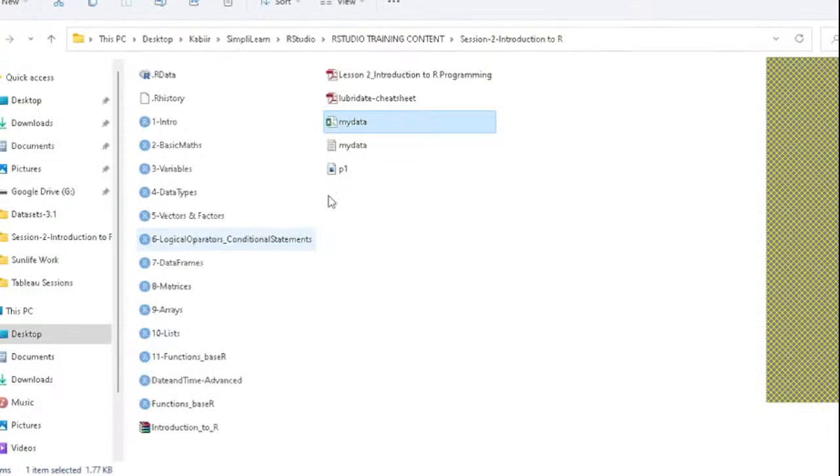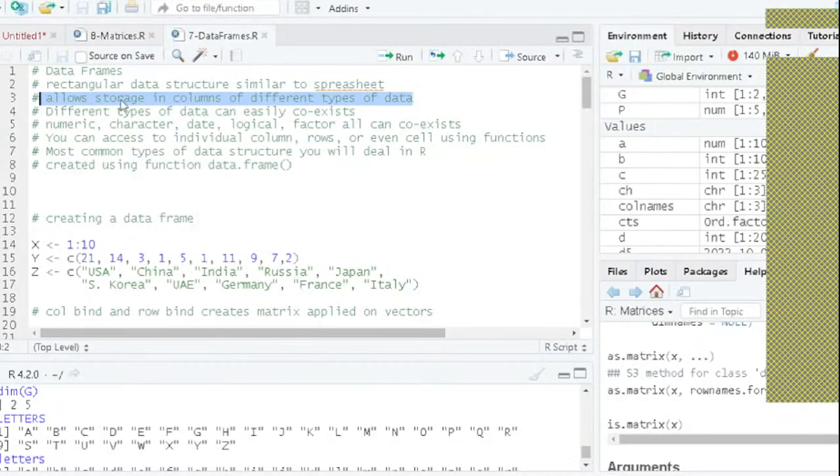So what is it saying? Allows storage in columns of different types of data. So different types of data can be stored in a data frame, unlike a vector, wherein only one type of data could be stored. Right? Everyone with me?